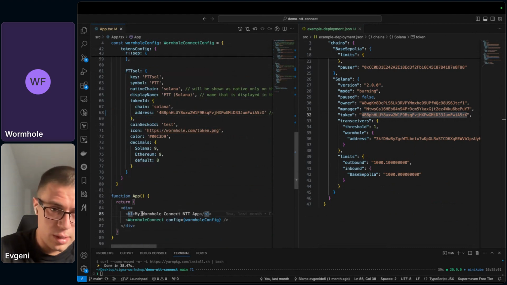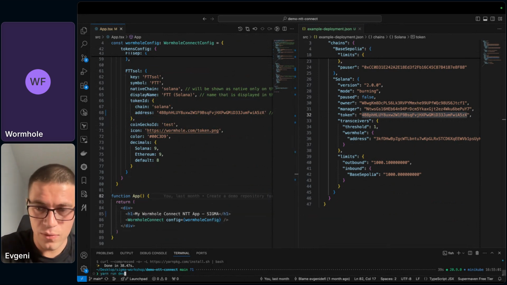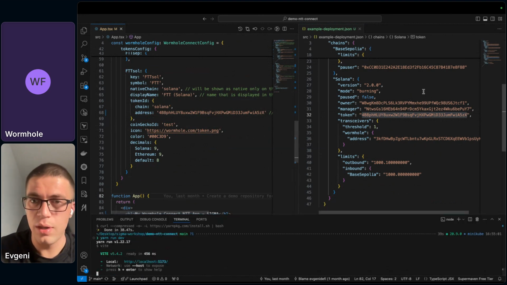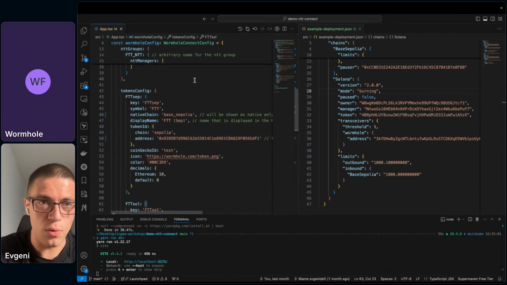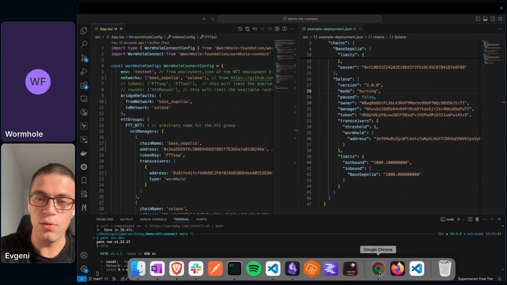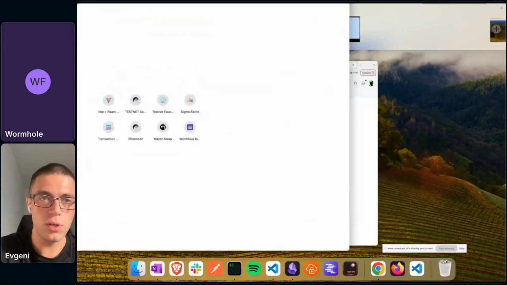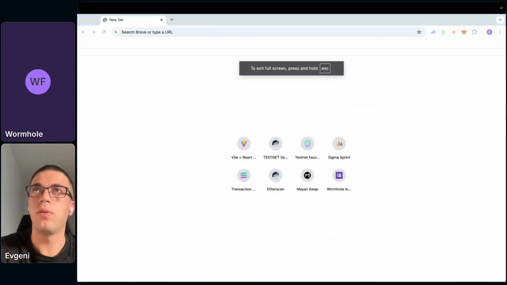Let's do Sigma. All right. So just within 5 minutes of cloning a repository, taking the configs from our deployment.json inside our Wormhole Connect config, we were able to create a very easy UI. Let me open my test browser.